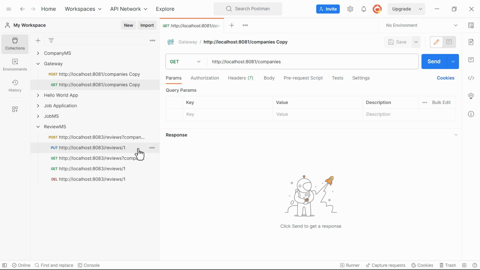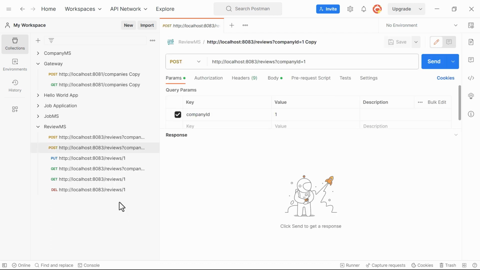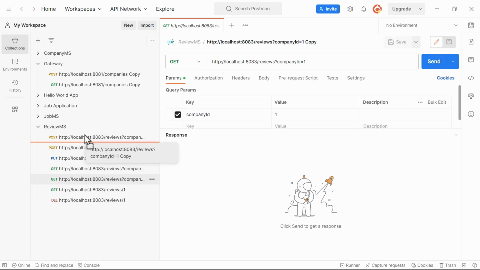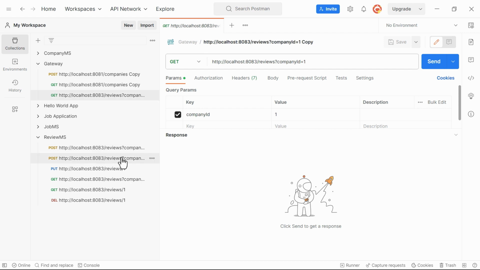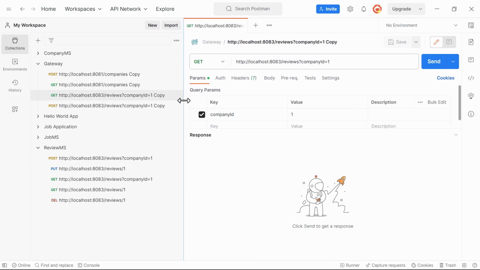And here I'll take 2. So I'm taking only 2 requests into gateway. We'll be testing gateway with only 2 requests. We'll do a post request and then a get request. That will give us enough idea as to how gateway is working. I've moved them both, and these are copies.